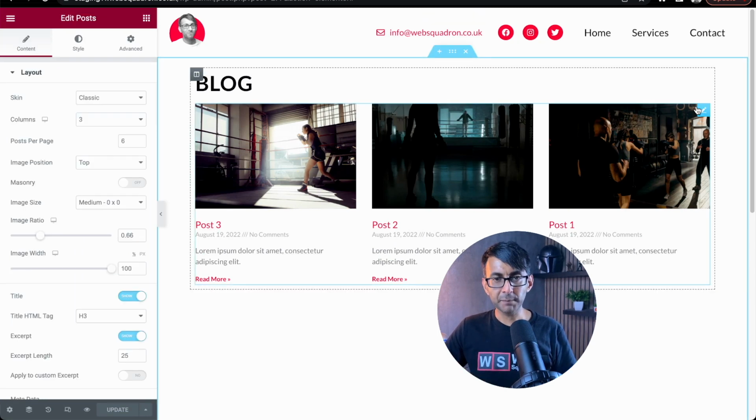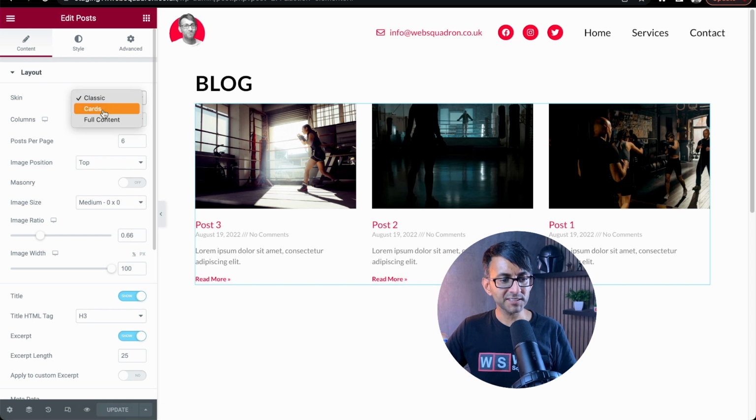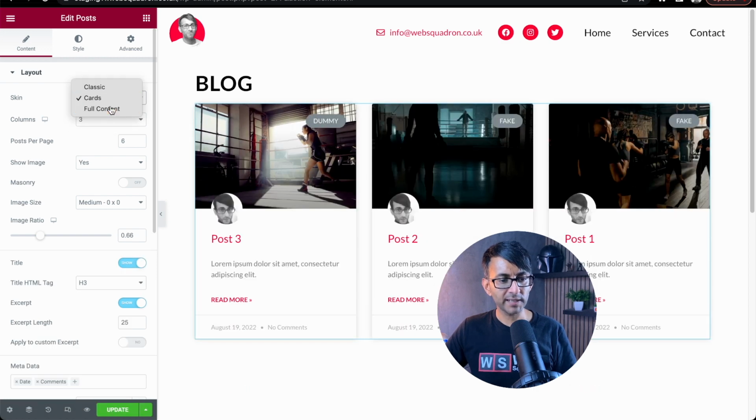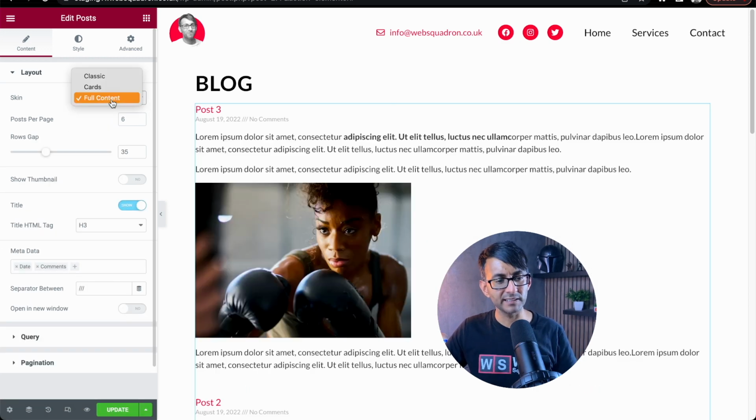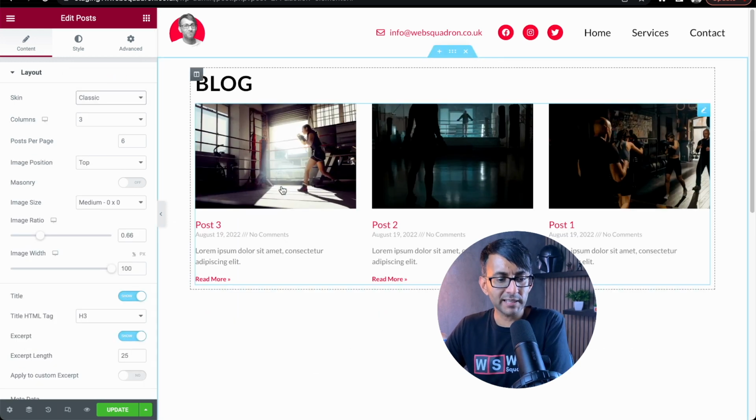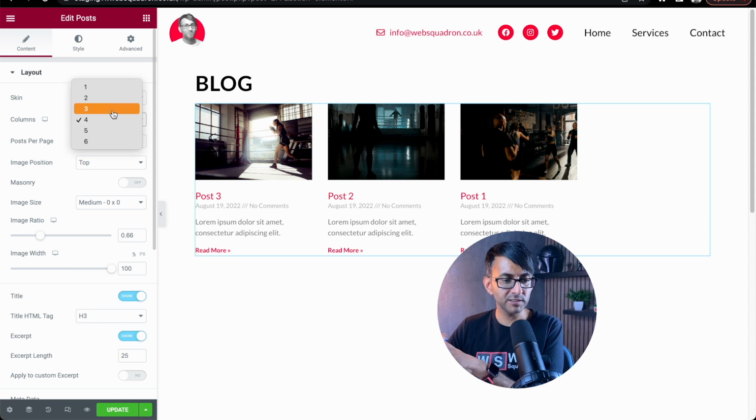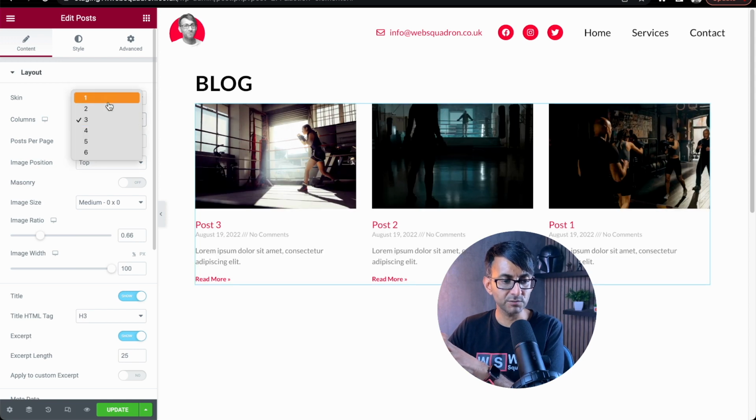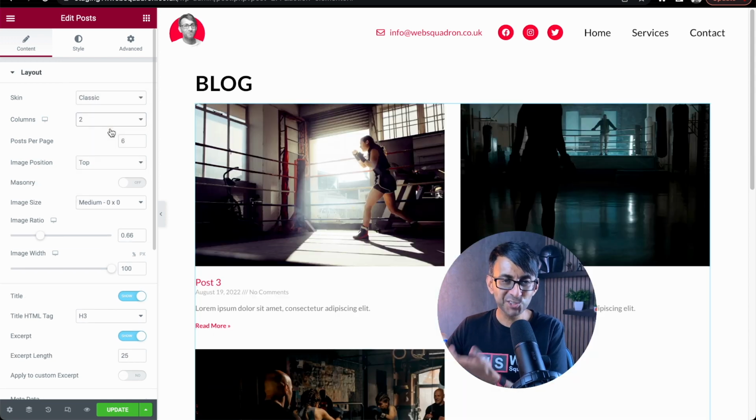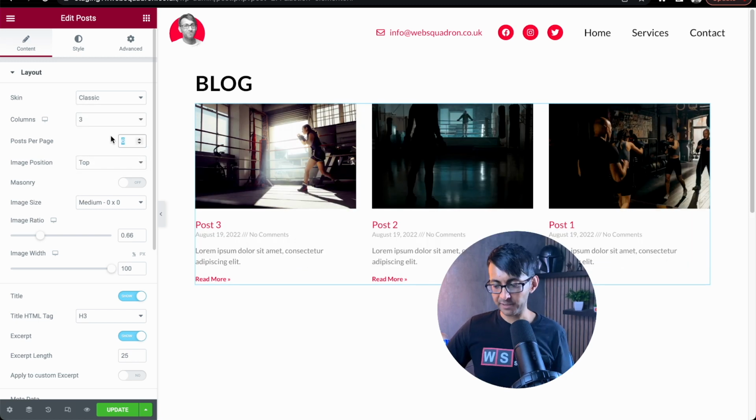If I go over to my post, I can have classic, cards, or I can have full content, which looks flipping ugly. Don't do that. Let's just go with classic, okay? How many columns do I want? 4 columns wide? 2 columns wide? Sorry, 1 column wide? 2 columns wide? You can define how you want it to look. How many posts will you have on the page? Maybe I have 9. So if I've got 12 posts, the next 3, you'll have to go to page 2.